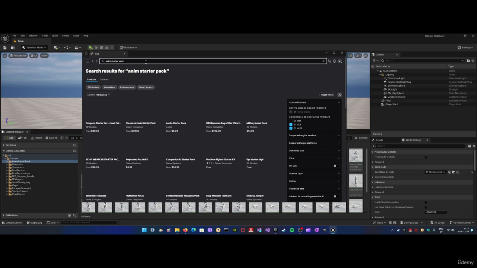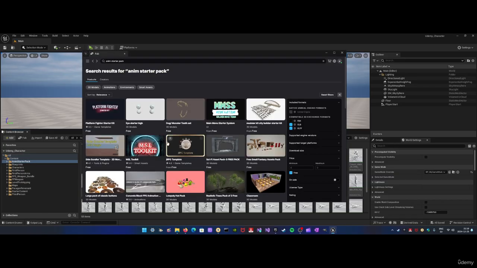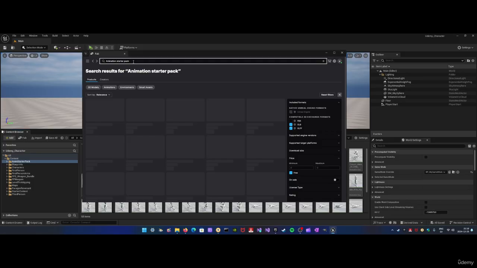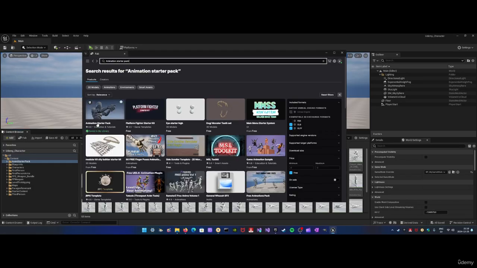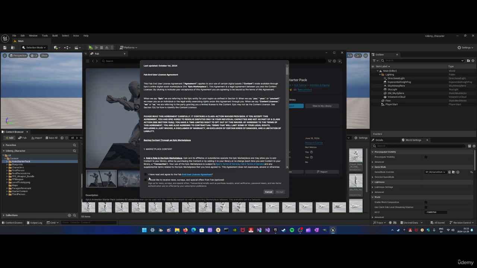Anim Starter Pack. You can filter on free. Let's see if I can find it. Animation Starter Pack. There you go. It's called Animation Starter Pack. It's this one. So add it to your project. Add to my projects. And when you do click on add, it also gives you this window. I'm gonna click on OK and just accept.